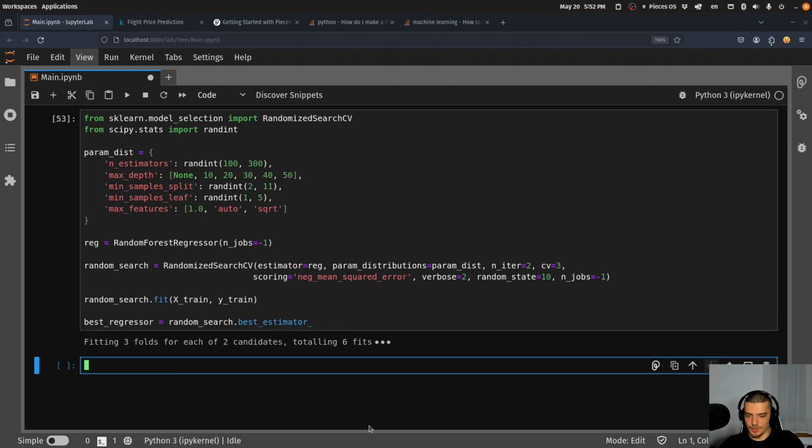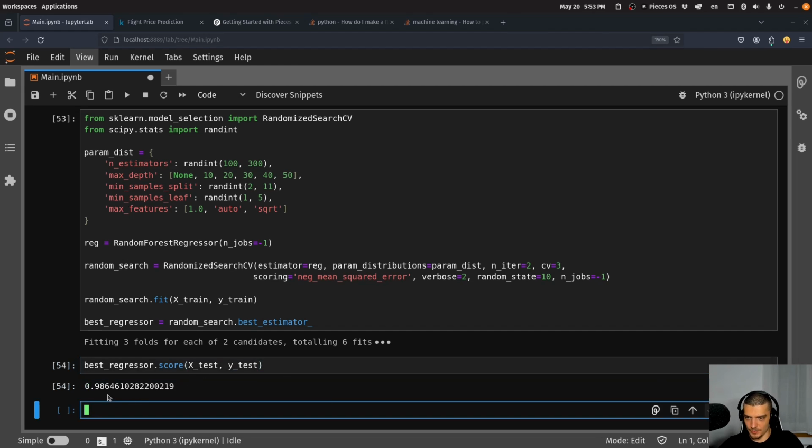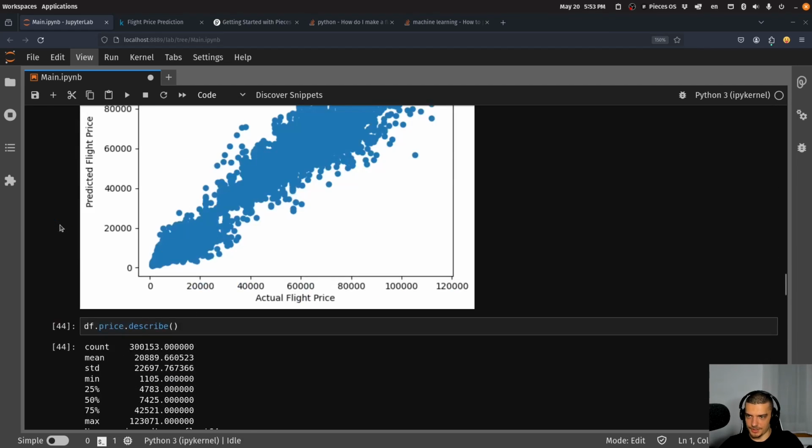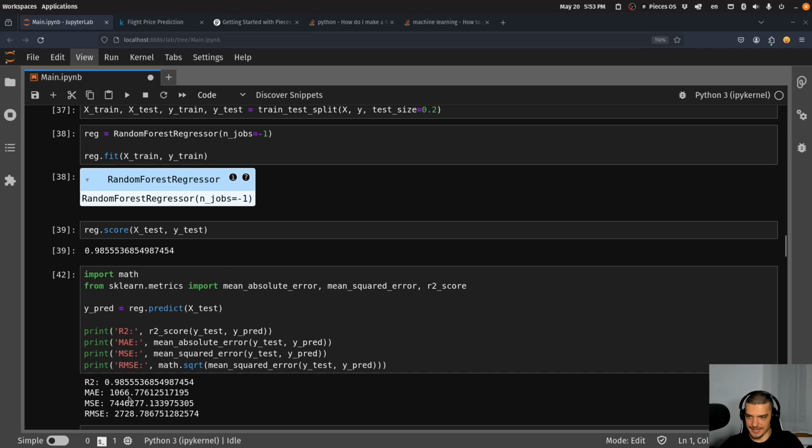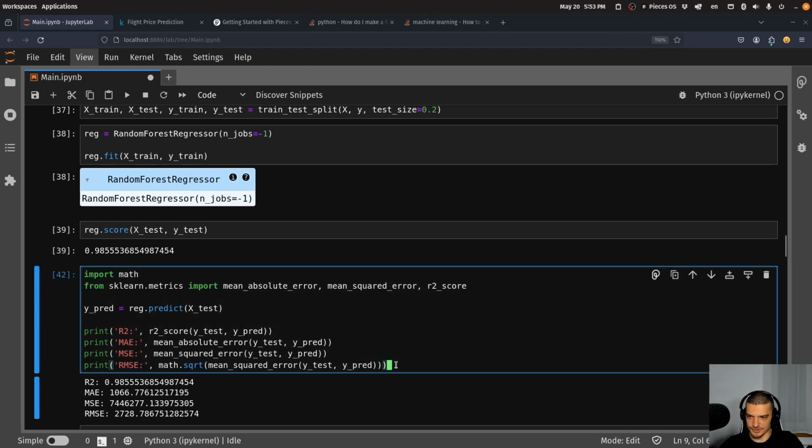Okay, so we're done with the randomized search now. We can go ahead and see if our best regressor actually outperforms the one that we previously had. So score X_test and y_test. Now this is not always going to be the case, especially when you do a randomized search CV. But let's see, we have 98.64 R2 score, and above we had, I think, 98.55. So this is already better.